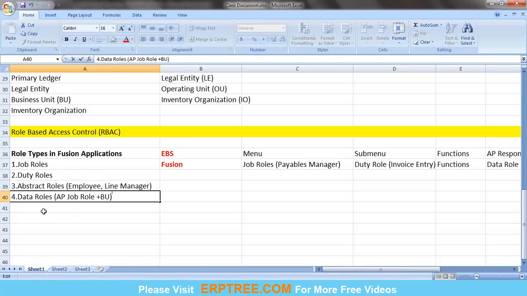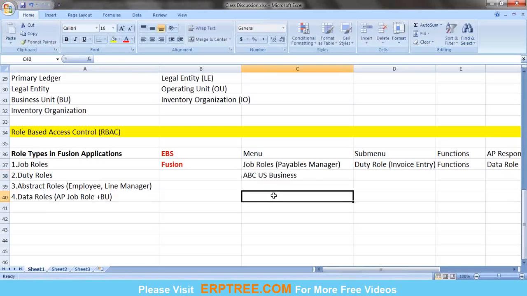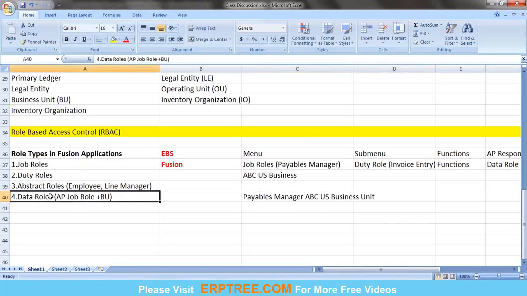So the moment I create, say for example, I have one job role called payables manager. I created one business unit called ABC US business unit. Now what system will do automatically: for the payables manager job role, system will map ABC US business unit. It will map this combination only, job role plus the business unit. This combination only we call as data role.